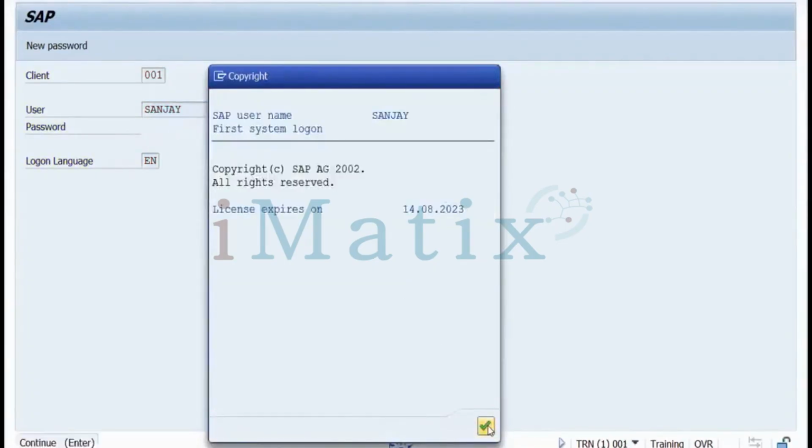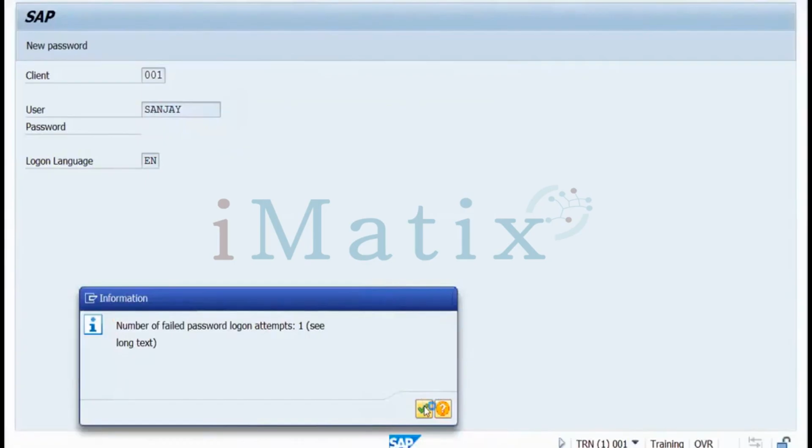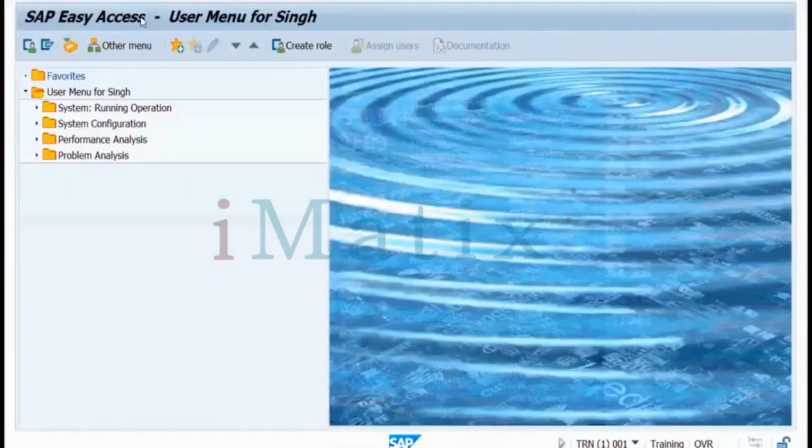I was mistyping. Now I am able to log in as Sanjay. This is the menu item. Are you able to see the menu item? Yes. This menu item is coming from the role. If I had not granted this role, the user would not have the menu item, but he can perform all the tasks because he has the full authorization given to him.